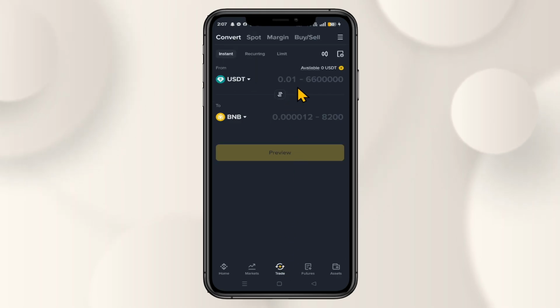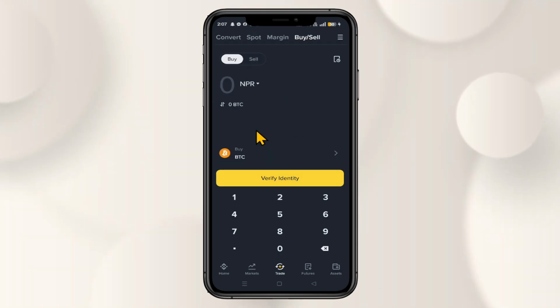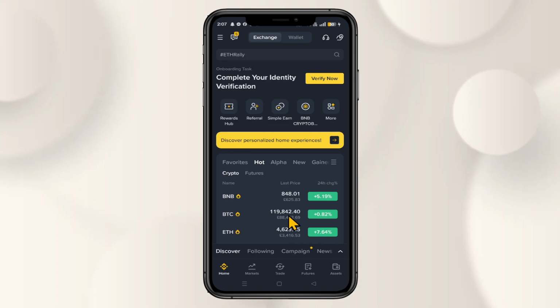After this, anytime you are buying crypto, you can choose this payment method that you have just added in order to make your purchase. And there you have it. That is how easy it is to add a payment method onto your Binance account.